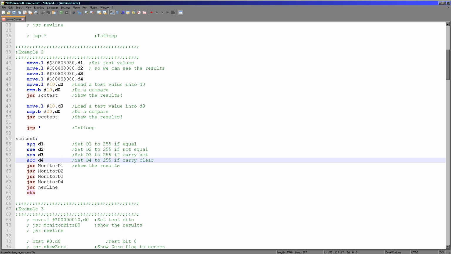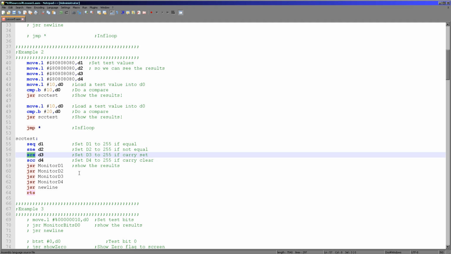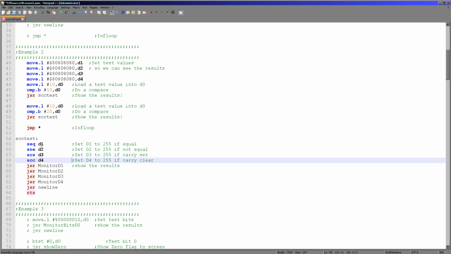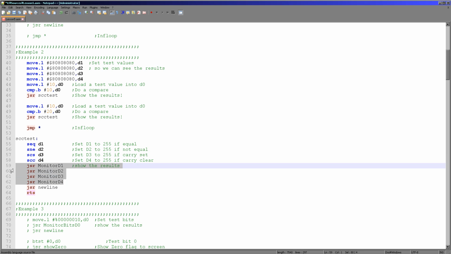What this is then going to do is it's going to run SEQ, which is going to mean set if equals, and that's going to apply to D1. Then we're going to do SNE, set if not equals, to D2. Then we're going to do SCS, set carry set, to D3, and SCC to set carry clear to D4. So effectively, D1 will be set if the 0 flag is set, D2 will be set if the 0 flag isn't set, D3 will be set if the carry flag is set, and D4 will be set if the carry flag is not set. And then we're going to show all of those registers to the screen, and we're going to return.